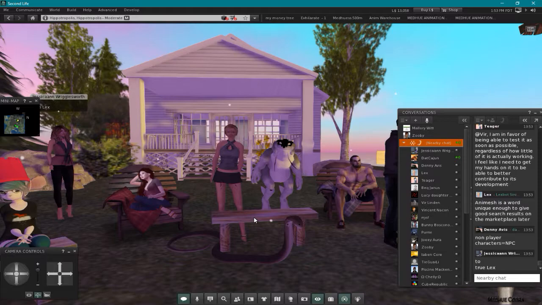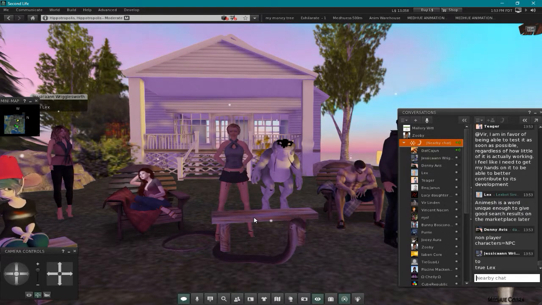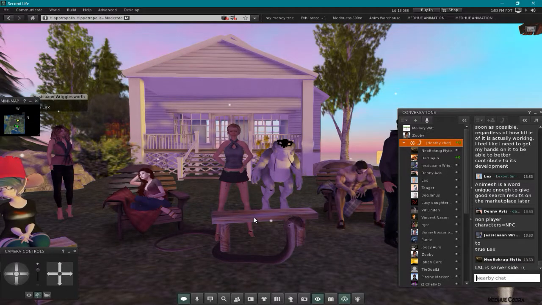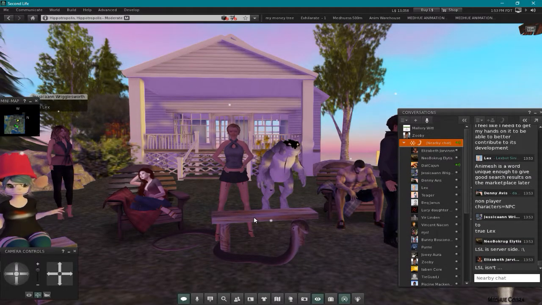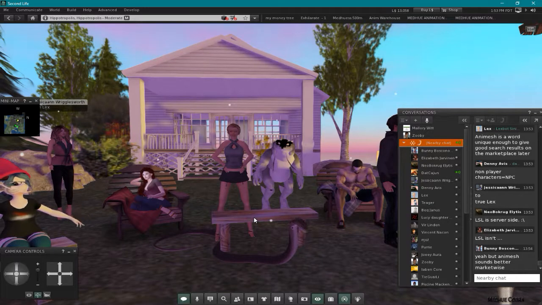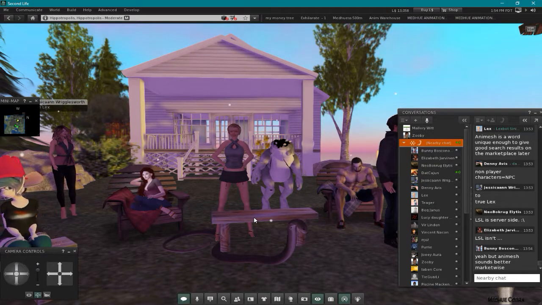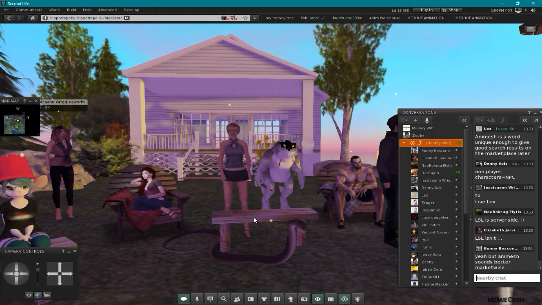So no matter how good of a graphics card you have, how powerful it is, how much system RAM you have, if LSL is only using one CPU core and maximum up to two, even if you have an 8-core CPU, it's going to limit what you can do in here. And it's going to limit the experiences you can give to the end user that uses the program.